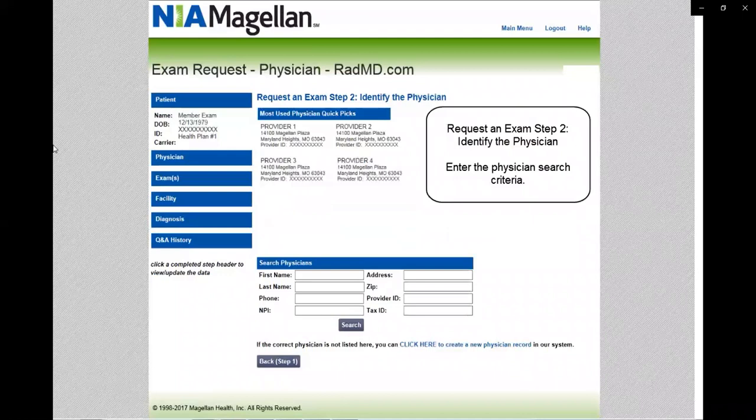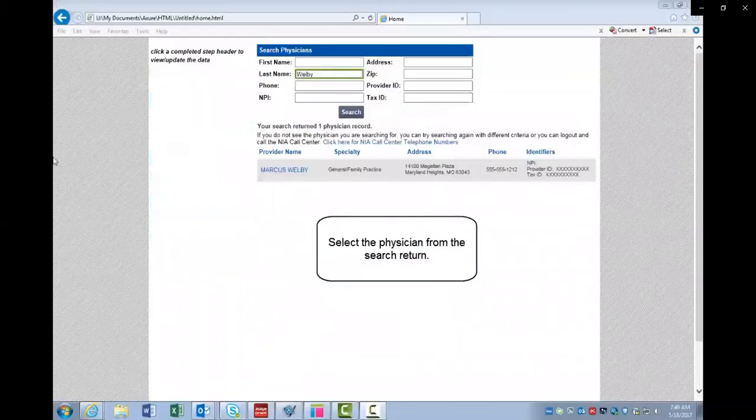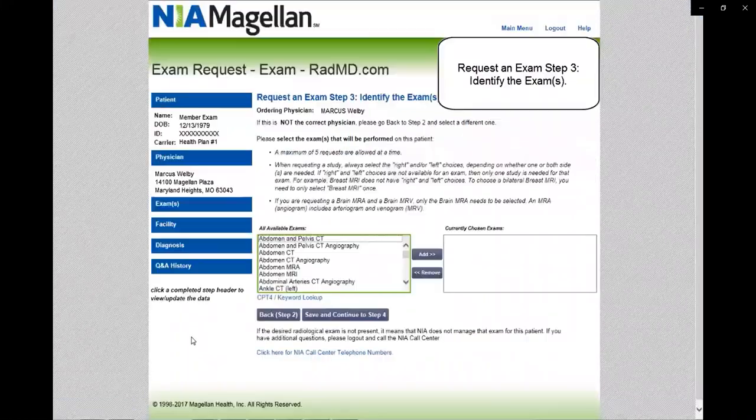This is where you're going to select the ordering physician. You could put first name, last name, or their tax ID in and click on search. You do not have to fill all these boxes out. You put in Dr. Welby's name, click on search, and it will bring you to the list of physicians. Dr. Welby is the only one on that list. You just click on the name of the physician, and it'll bring you to identifying the exam.